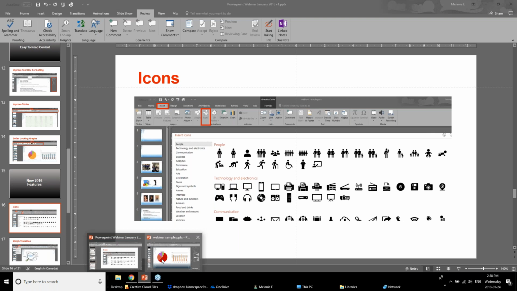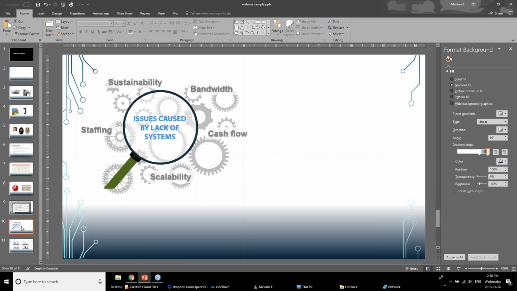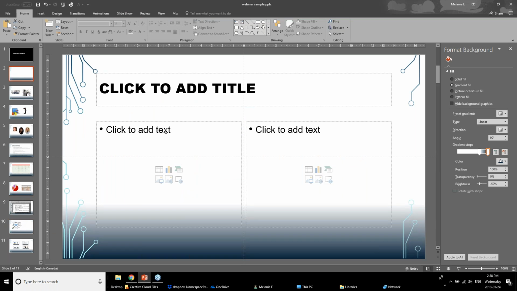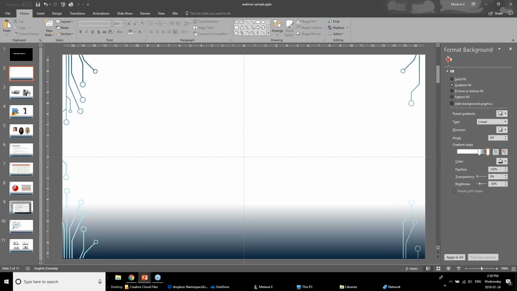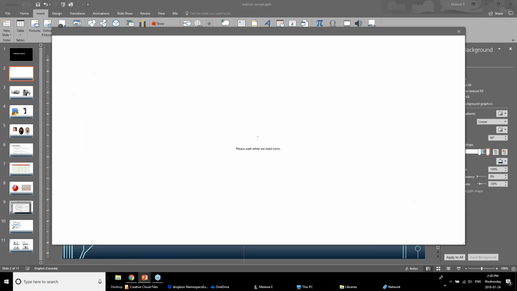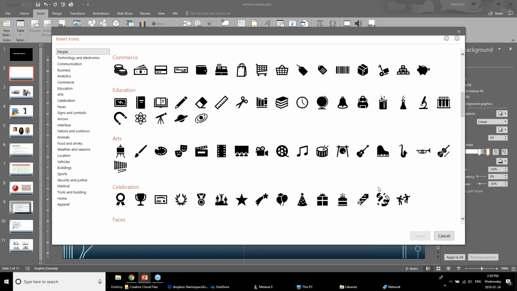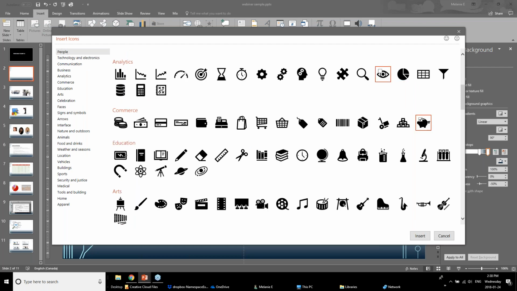So I'm going to go back here to my sample, and we'll just go to this slide here. Good stuff. And I'm going to go along the top to the Insert tab, and this will open up this ribbon here. If you go along the top to the Icons button here, it will open up this window with all these different icons to choose from. So I'm going to choose the piggy and the eye and the clock. Sure. And click Insert.